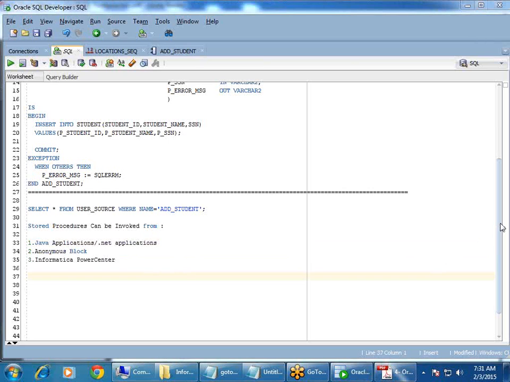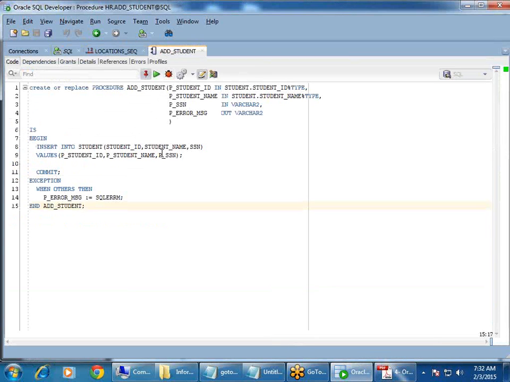So what is the real-time use of creating stored procedures and functions? That we'll understand. Right now we are still at the basic level. I'll give you the real-time use cases where we use that and where we can invoke it from Informatica.